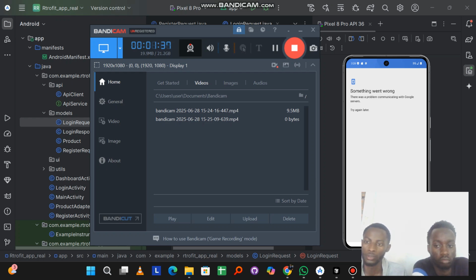For the app architecture overview, MainActivity launches and checks the login session. LoginActivity authenticates users via the API. Register allows user registration. DashboardActivity displays data after login. ApiClient or ApiService handles the API connection using Retrofit. And the model classes represent request and response data, for example Product and LoginRequest.